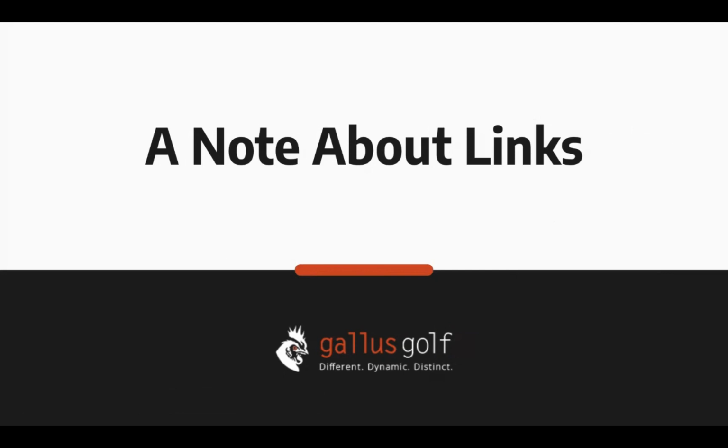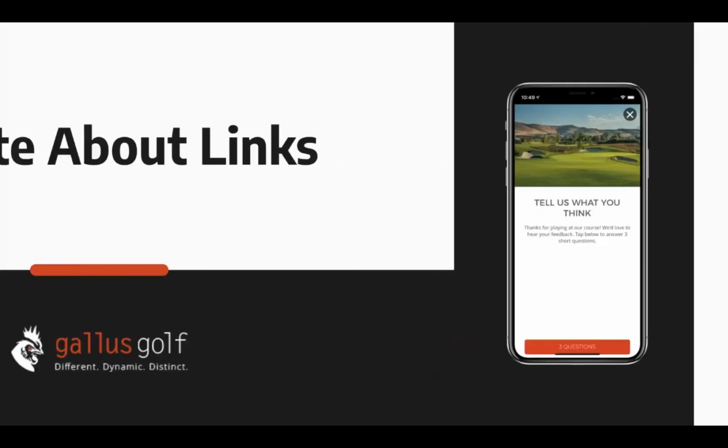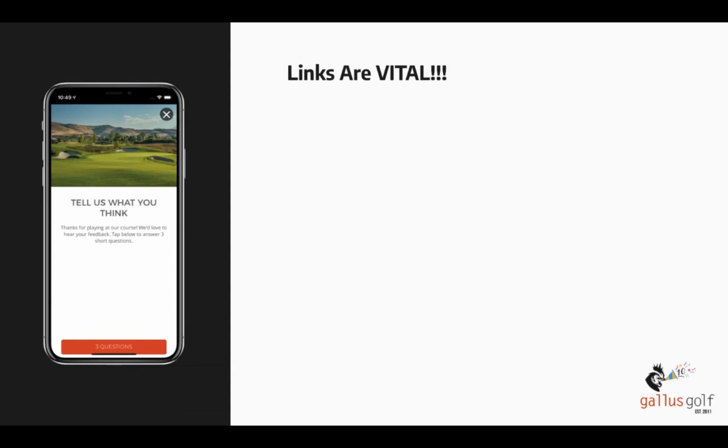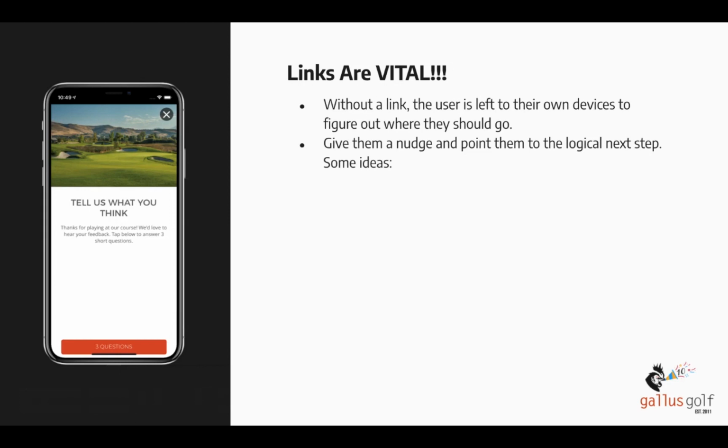Because otherwise, you're really just relying on them to find it, which, as we know, sometimes users need to be led a little bit more than that. So that link at the bottom is vital. It's crucial to what you're using these pop-ups for. I can't emphasize it enough. Like on this one, it's where it says 3 questions down at the bottom in red right there. Without this link, you're really leaving the user to their own devices to figure out where they should go. What you want to do is give them a nudge and point them to whatever the logical next step is going to be.